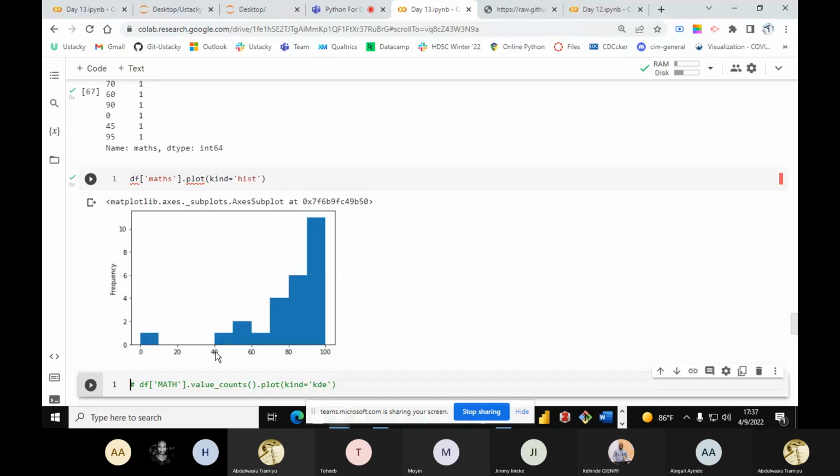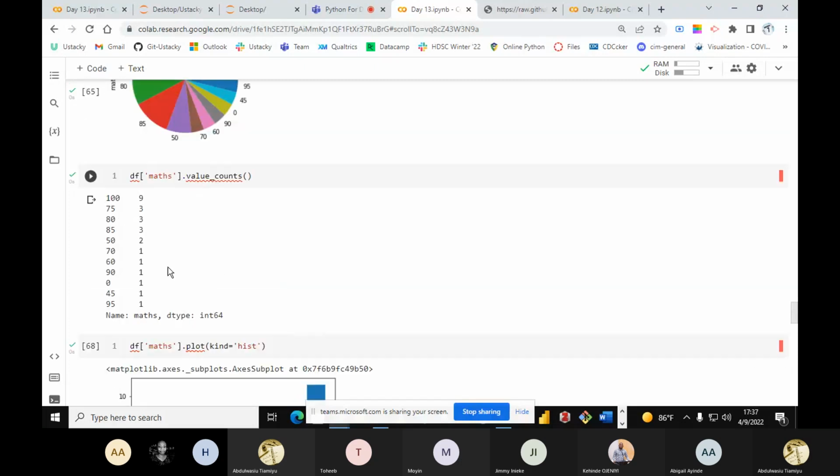You can see this is the distribution of the math score. Majority of the students score around 100. This is the number of people that score 100, followed by 80, 90. Then from around 10 to 40, we don't have any score there. Then we have very few people scoring between 0 and 10.